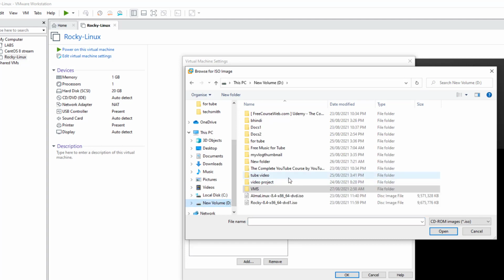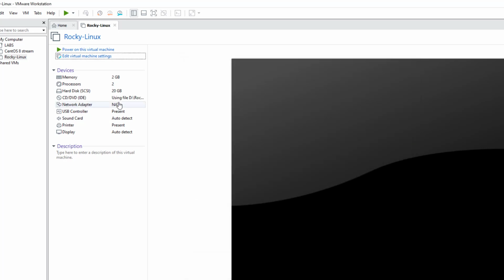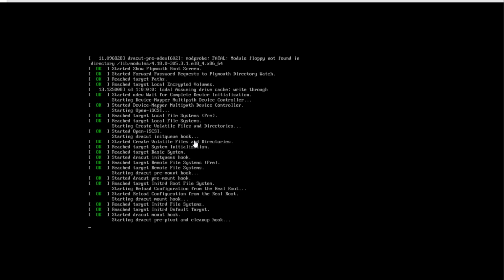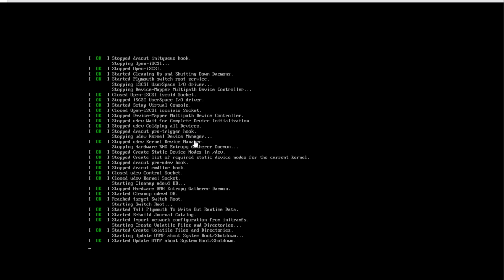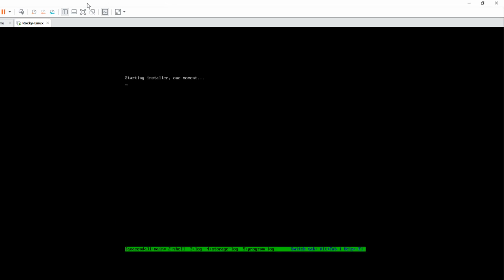Again we'll go to D. Over here I have the image ISO, double click on it and that's it, click OK. Now we will power on this virtual machine. We will click on install Rocky Linux 8. The setup has been started. We can maximize the screen as well from here.